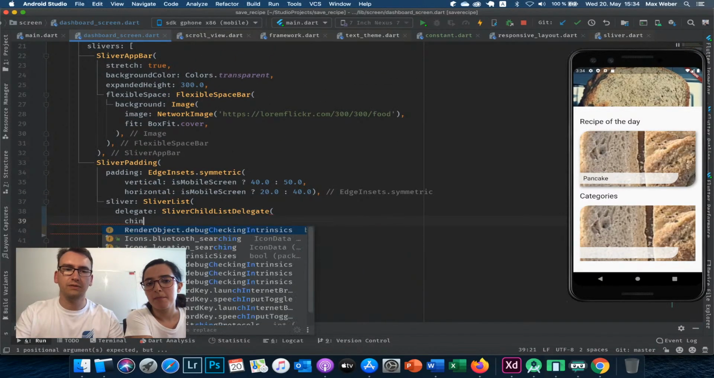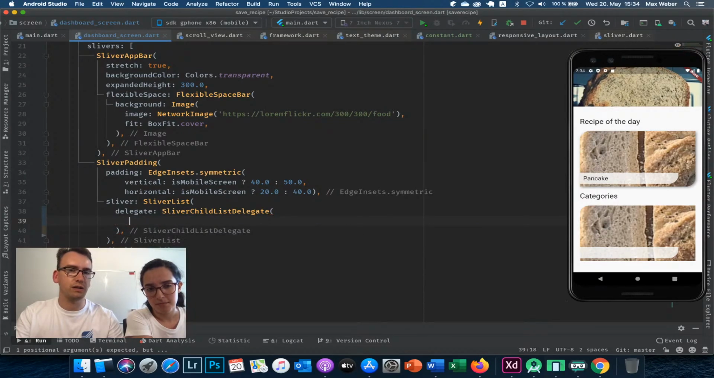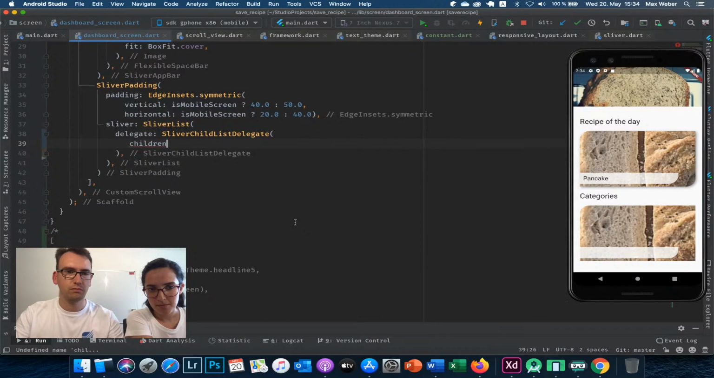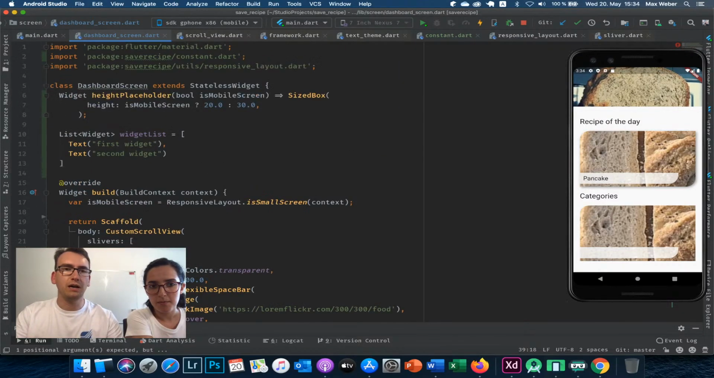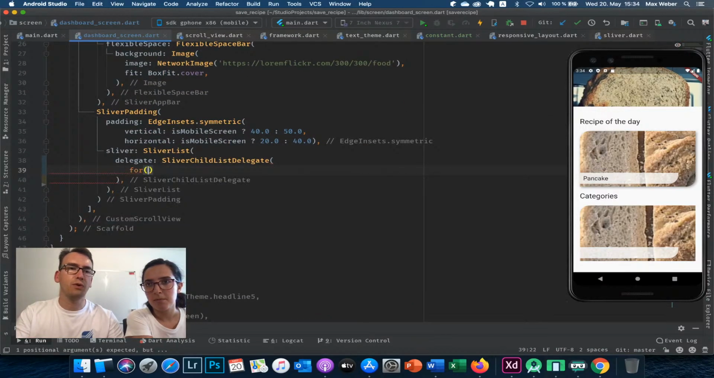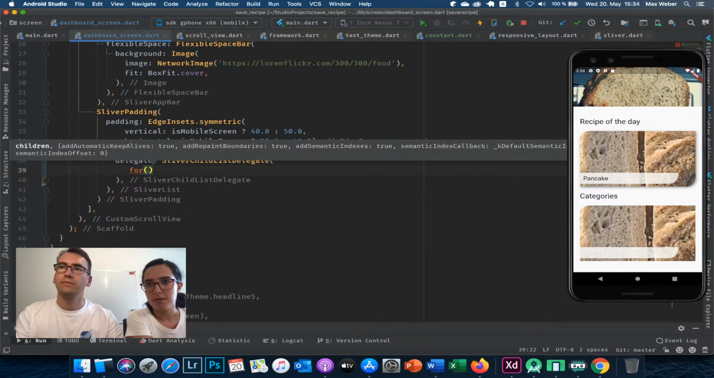But we still have to give some children inside of this sliver list delegate. Is it wrong? No, it is just the first parameter, a list. And what we can do now, because we get this list here, is say something like for.